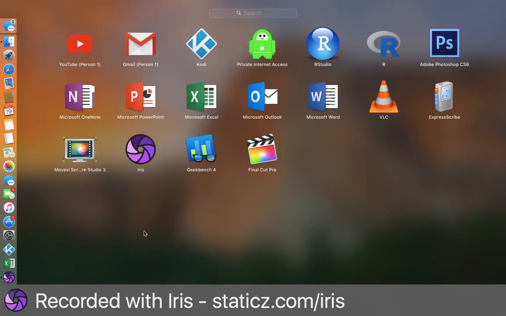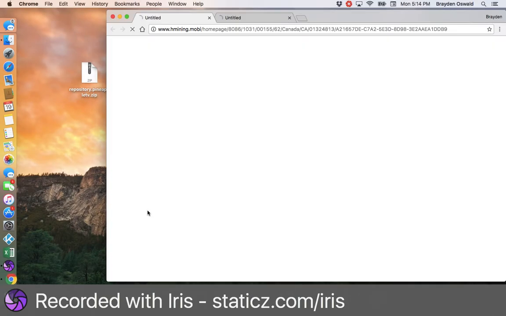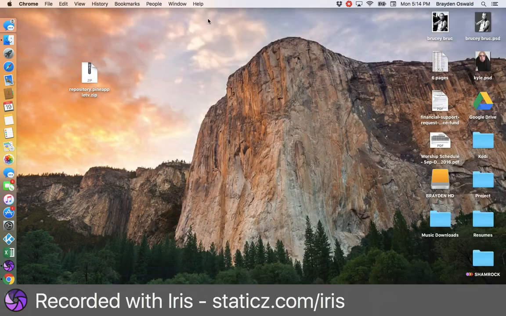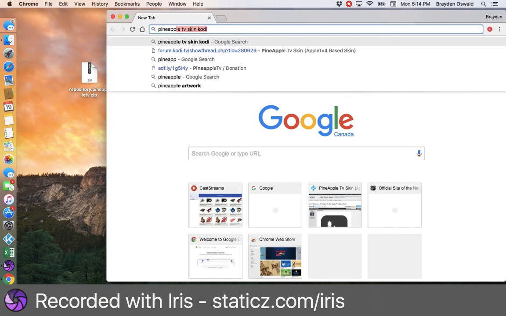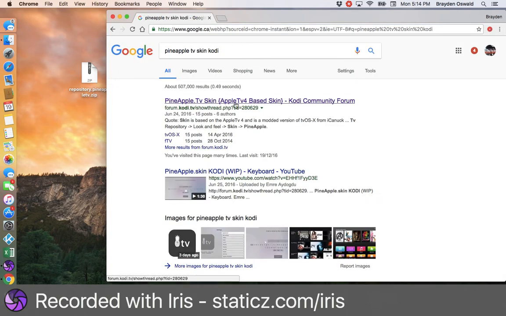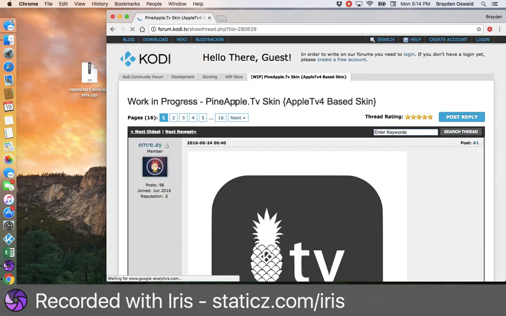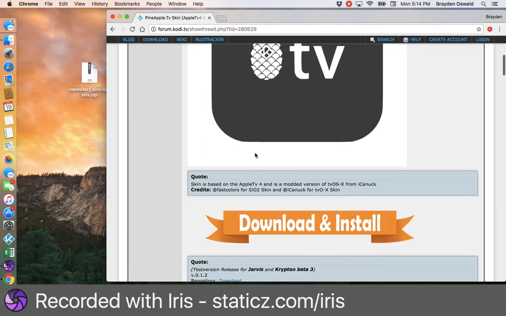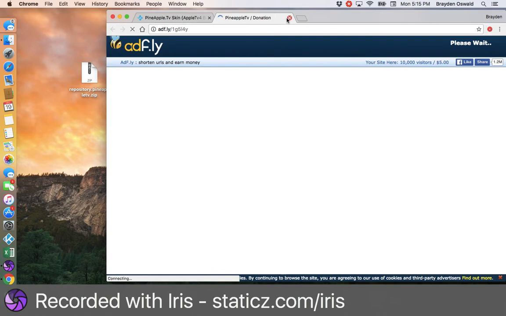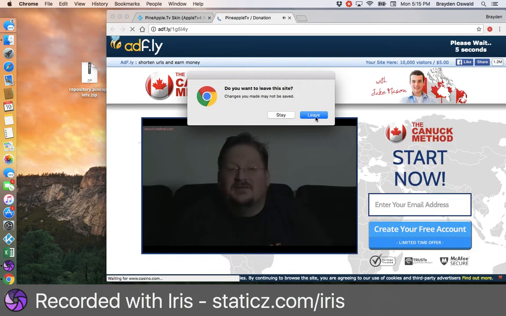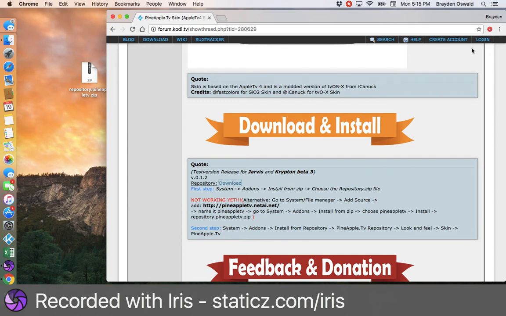I'm going to be using Chrome for this, but you can use whatever browser you like. Basically, you're going to type in Pineapple TV skin Kodi. That's what you need. And you're going to go to the Kodi forum right there. Again, it is called pineapple.tv skin, and we're just going to scroll down until you hit the repository download link right there. You'll just click that. It's going to take a few seconds to come to this website. I'm going to close this real quick, but in about 5 seconds in the top right corner, you will see the download link, after which your download will begin.